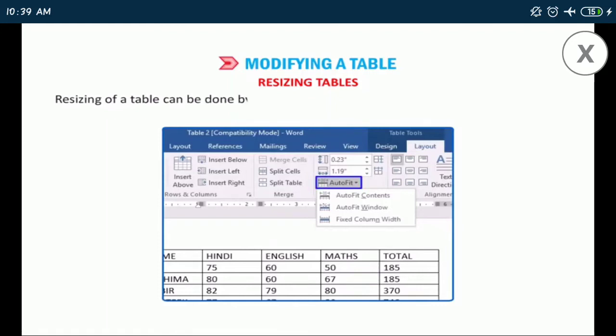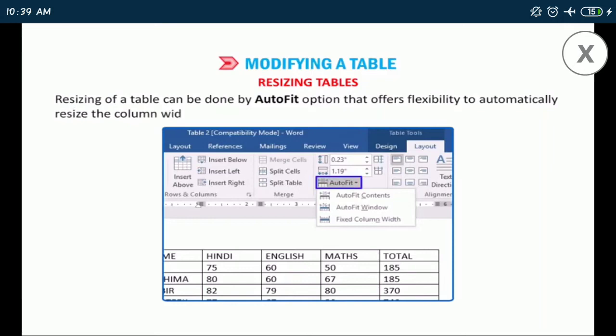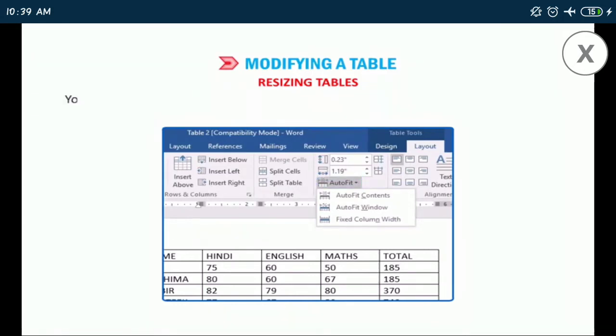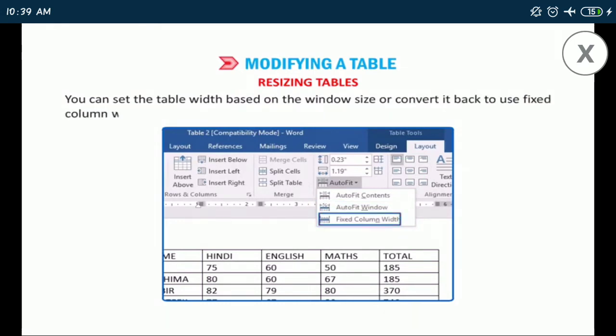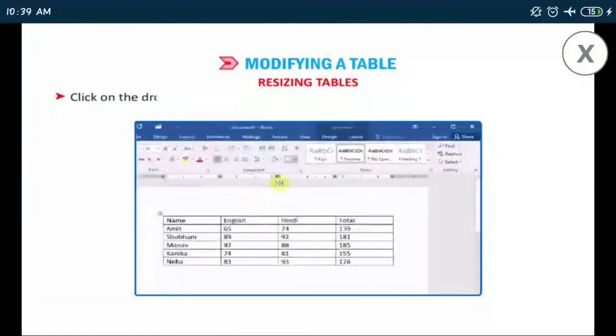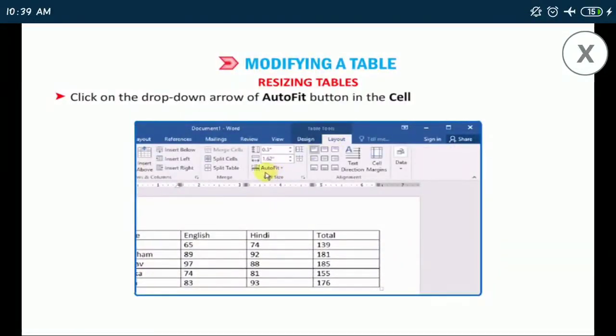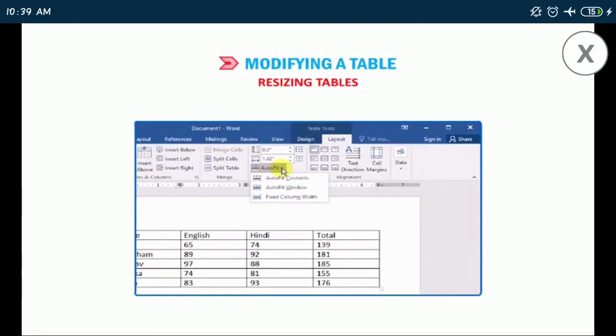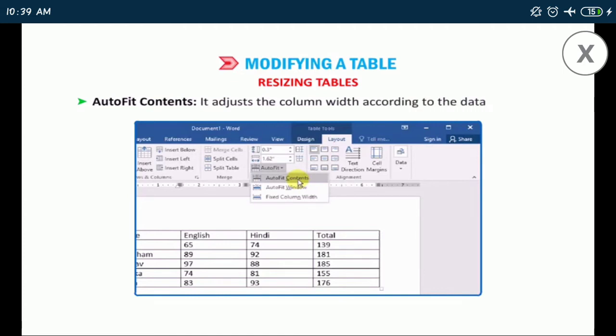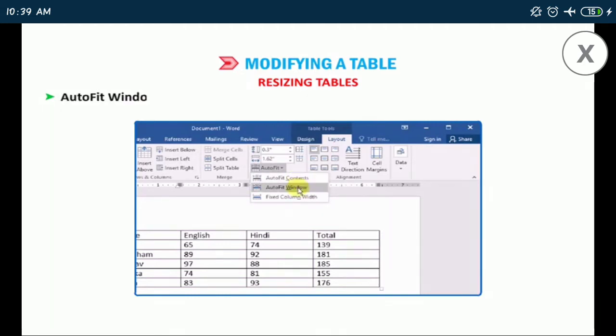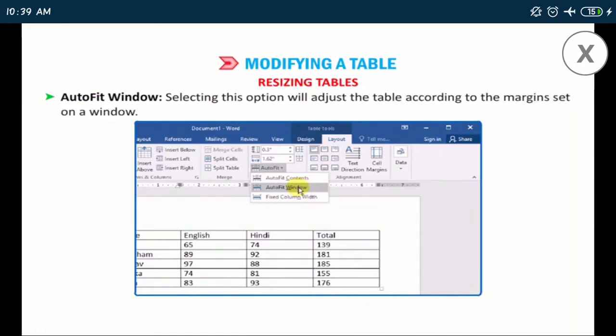Resizing of a table can be done by the AutoFit option that offers flexibility to automatically resize the column width based on different criteria. You can set the table width based on the window size or convert it back to use fixed column width. Click on the drop-down arrow of the AutoFit button in the Cell Size group on the Layout tab. It will display the following three options. AutoFit Contents: it adjusts the column width according to the data entered. AutoFit Window: selecting this option will adjust the table according to the margin set on a window.